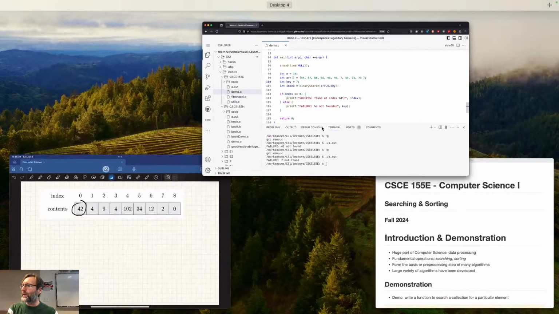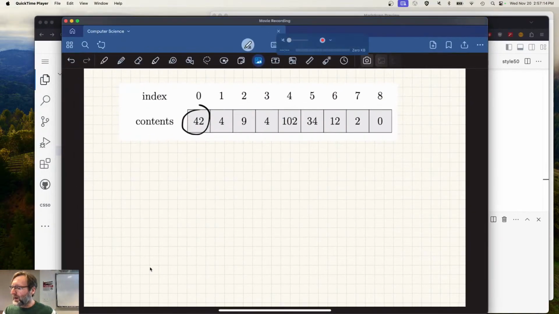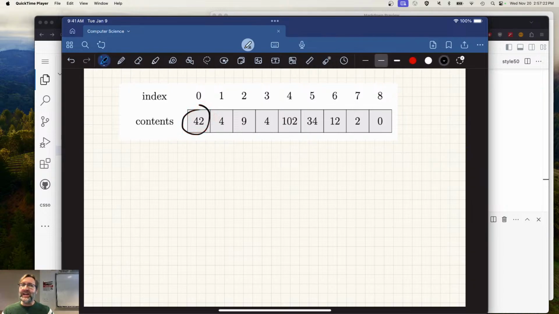There's already some smooch on it. I should clean that up. I don't know why that's there. It's permanent though. Anyway, here is an unsorted array.